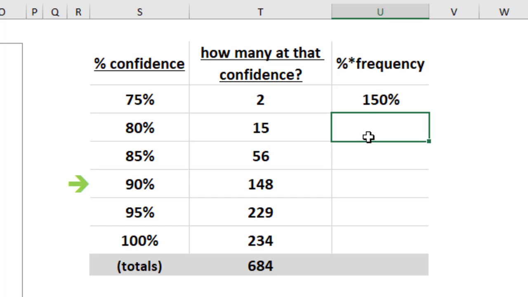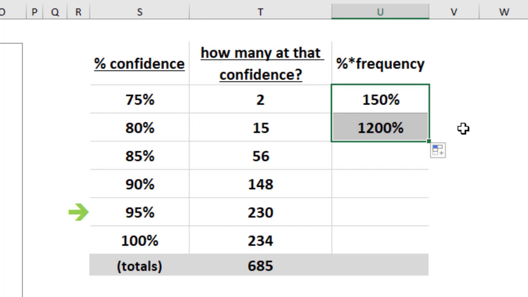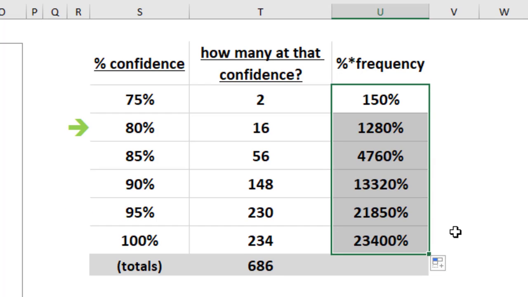So right now that says 150% because that's what you would get if you did 75% plus 75%. And if I drag that down, I then have 1200% in this category because that's what you would get if you multiply 15 times 80%. And I'm going to drag it all the way down to the 100%. And there are lots of percentages down there in the lower one, tens and 20s of thousands of percents. And that makes perfect sense, I hope, because there are so many hundreds and so many 95s and so forth.